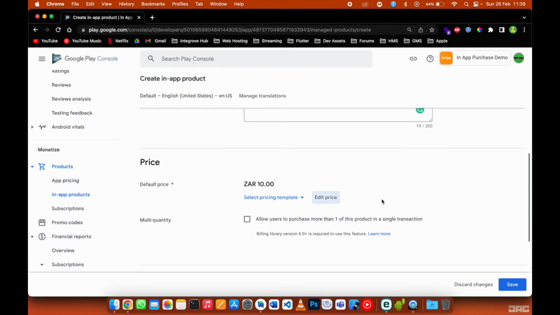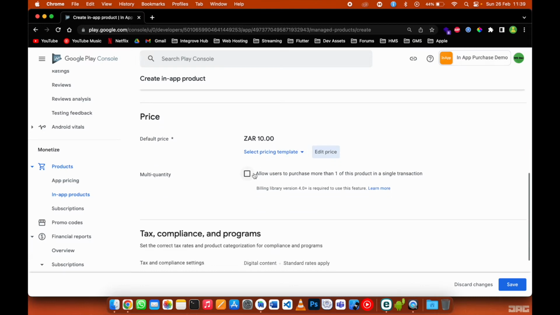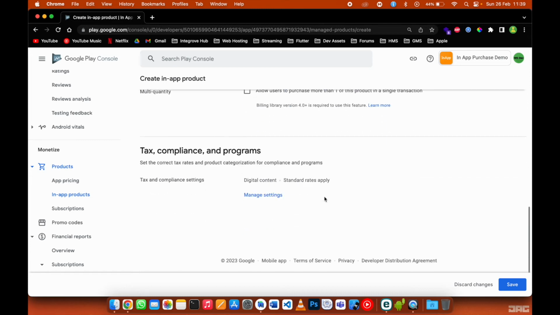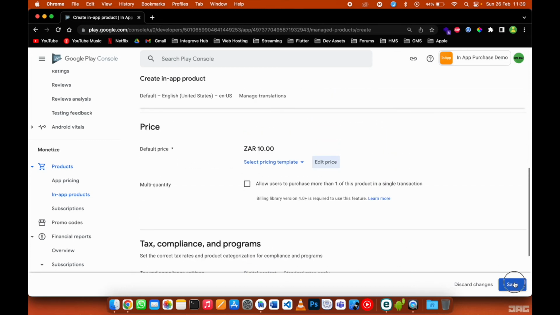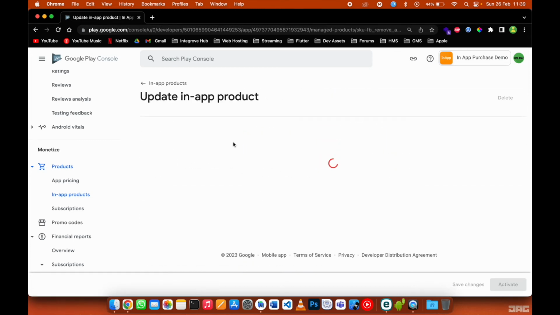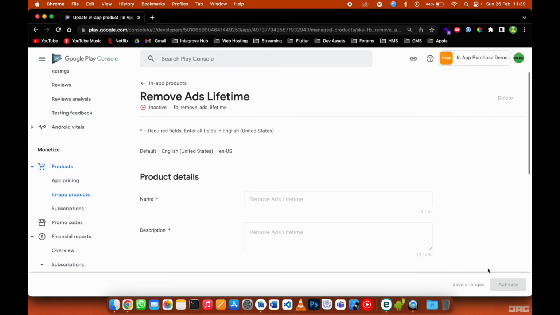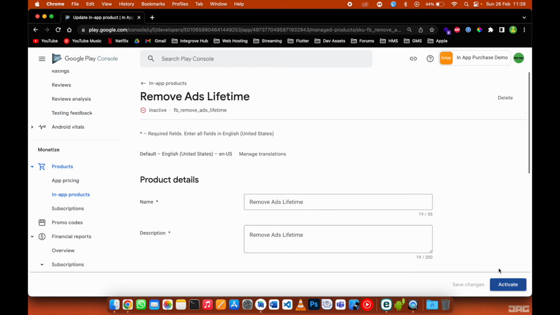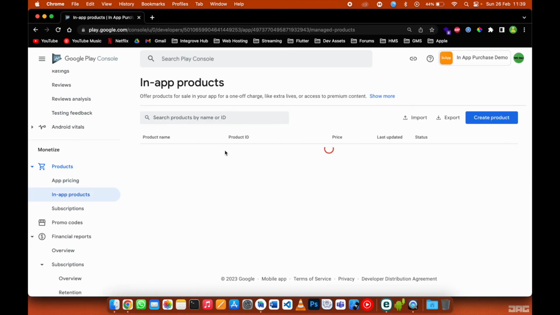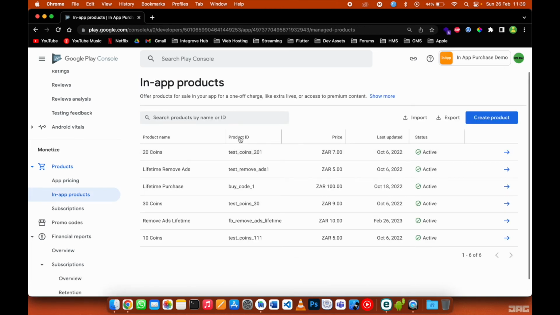So I will go with 10 rand. Then you can allow that if you want to sell more than one quantity, but it's fine like this since it's going to be removed ads. Then click save. Activate the product. Then you can just go under product ID and copy that product ID.